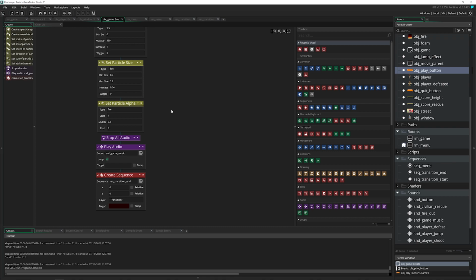And next we're going to make the game over screen. We're going to do this in a very similar way. We're going to make a button, we're going to create a sequence, and we're going to give those buttons specific actions. So let's go ahead and jump into that.